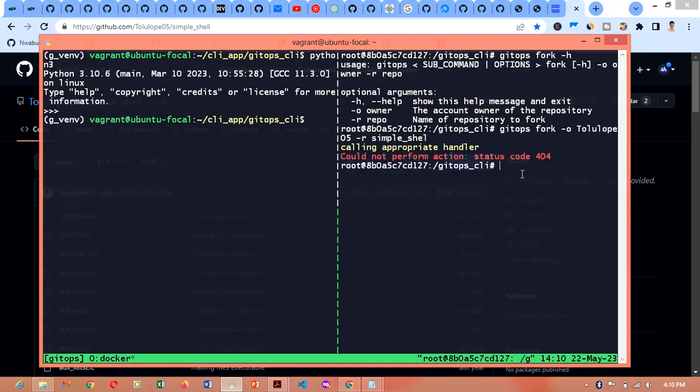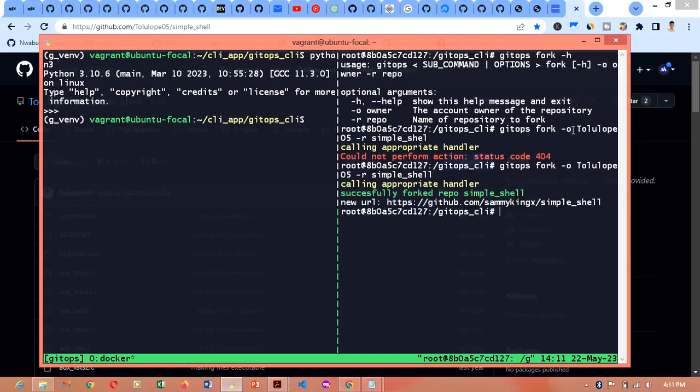So and then now you can see 404, could not perform action. Status code is 404, meaning we know that 404 means resource not found. So therefore it means that I actually didn't put this very well. So I'm going to come in here. Yeah, missed an L. Okay. So as you can see, successfully forked repo simple shell.